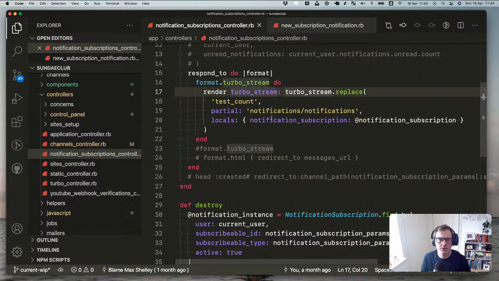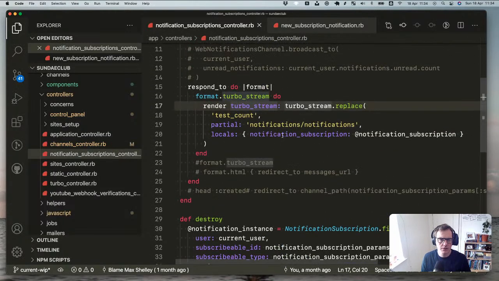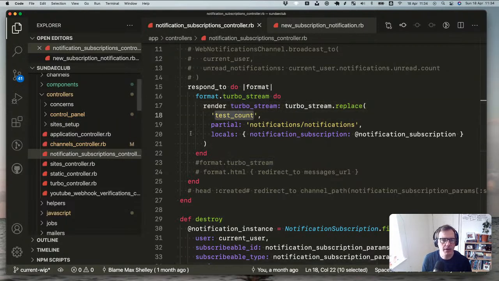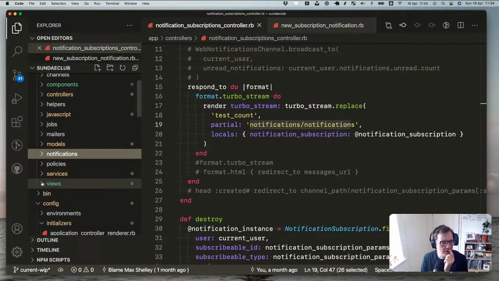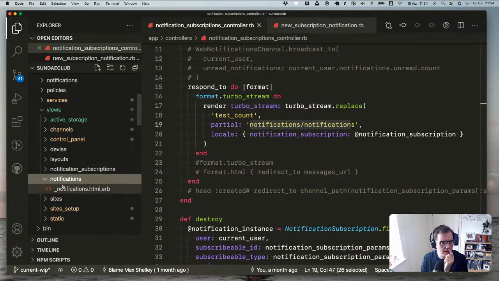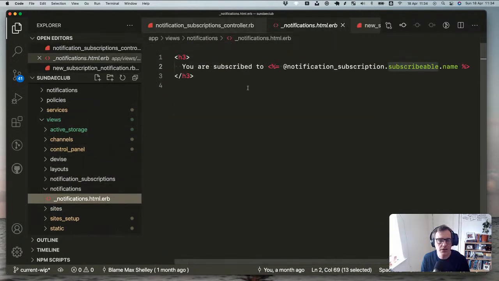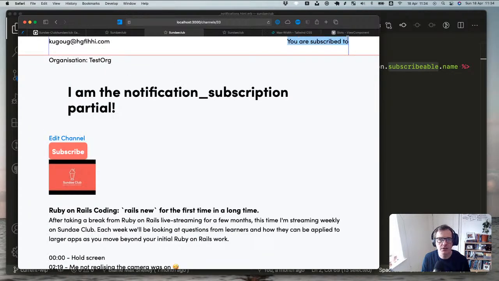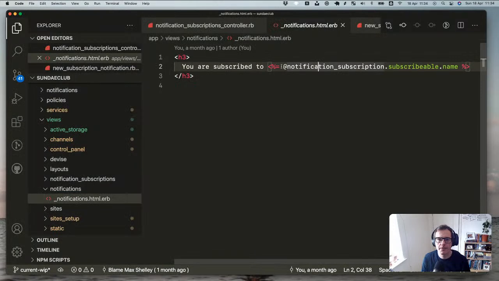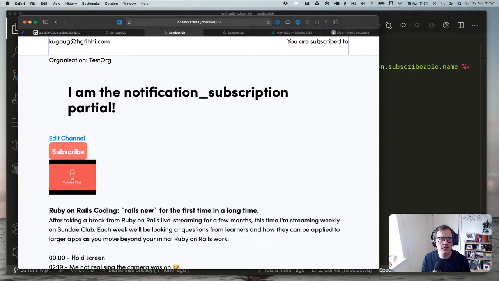What's test count? Was that the ID of the element that it had to swap out? So partial notifications. Let's see what view partial this is. And there's a reason I'm looking into this. So views, notifications, you are subscribed to. That is the one that appears up here when you click unsubscribe, then subscribe. You are subscribed to. And for some reason that doesn't come out.